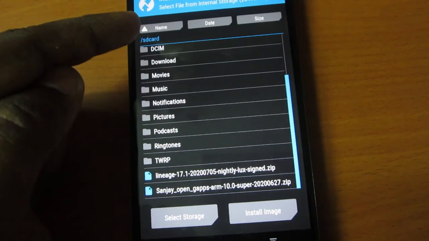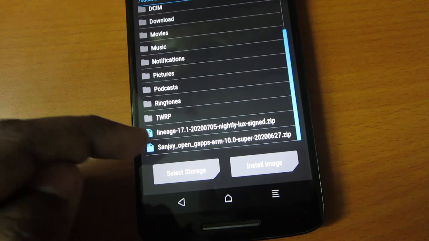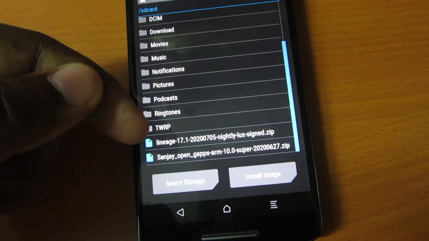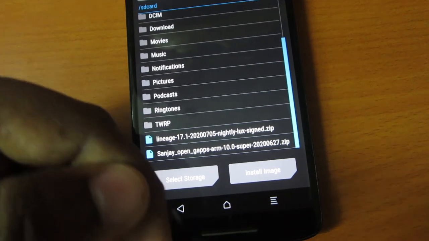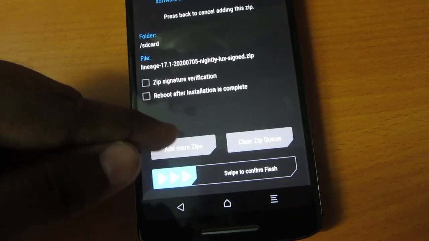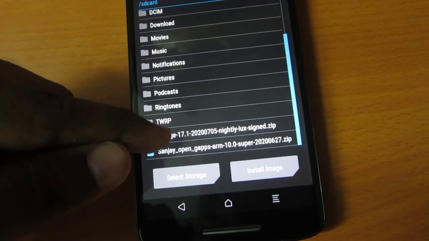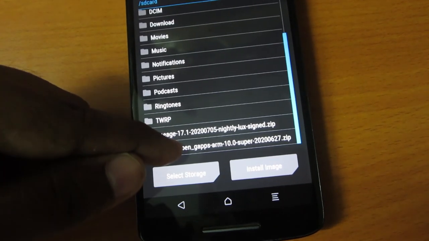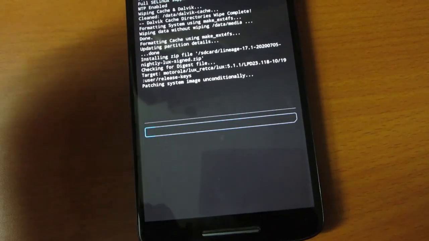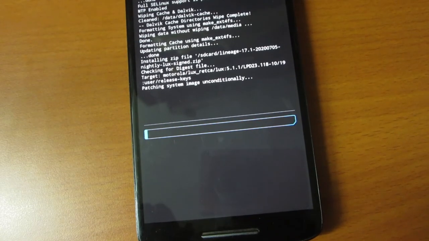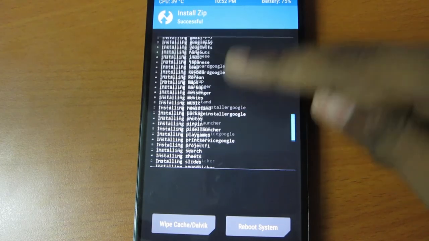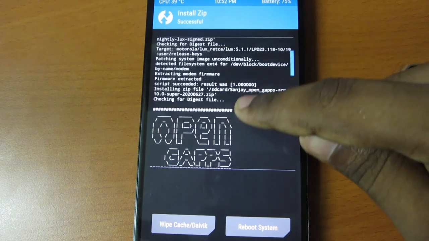Click on install. And here you can see your ROM and the gapps. I have given the links for these files in the description below. Select the ROM and click on add more zip, and select the gapps and swipe to flash. It will take around 6 minutes. As you can see, all the zip files are flashed successfully.